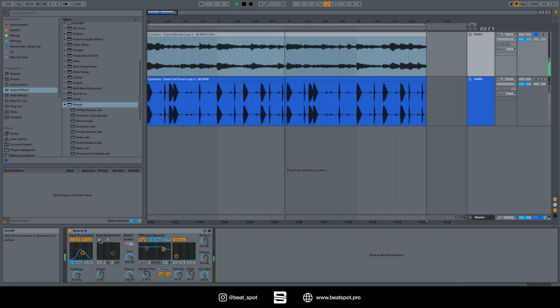Now we have a sort of soft reverb. If we turn it on, we can hear it gets a little more metallic. It's really subtle. Then we have the shape of the room, which decides the prominence of early reflection.